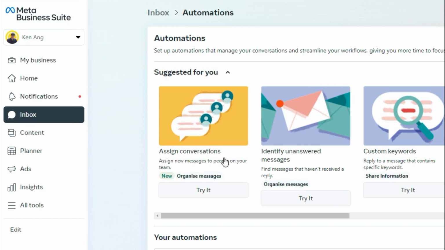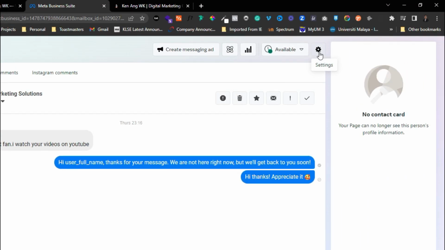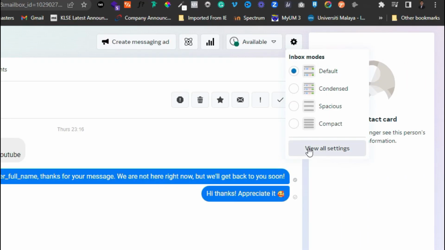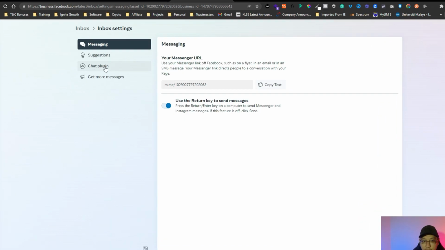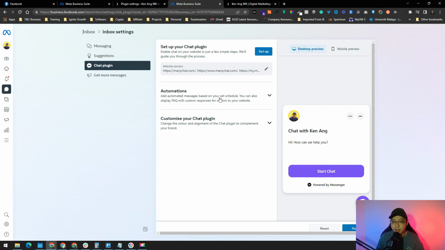Just go to your inbox. You see the gear icon here, just click on the gear icon, go to view all settings, and you can see here there's chat plugins. Just click on it and then you can edit everything here.